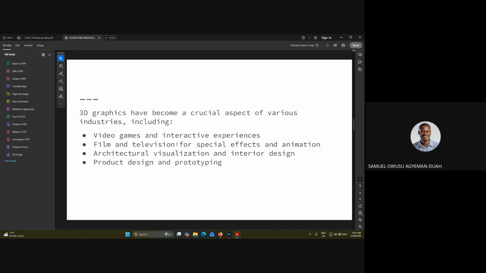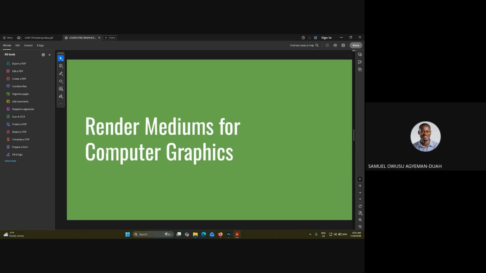Because if you were casting the mold before working on it, then what it would mean is that the mold would have to be recast and recast and recast, which is a whole lot of cost that you would not want. Okay, so let's go to the render medium.